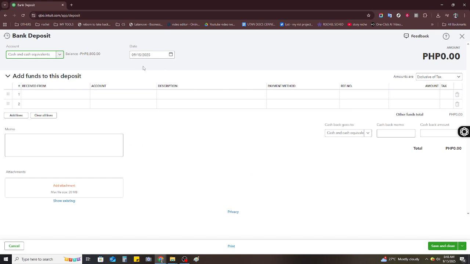Now it's time to enter the details of your deposit. You'll see various fields where you need to input information. Start by entering the date of your deposit. It's always a good idea to double check this date to match the date you made the deposit. Next, in the Received From dropdown, select the customer or vendor who provided the check. This helps ensure that you maintain a clear record of where the funds came from.